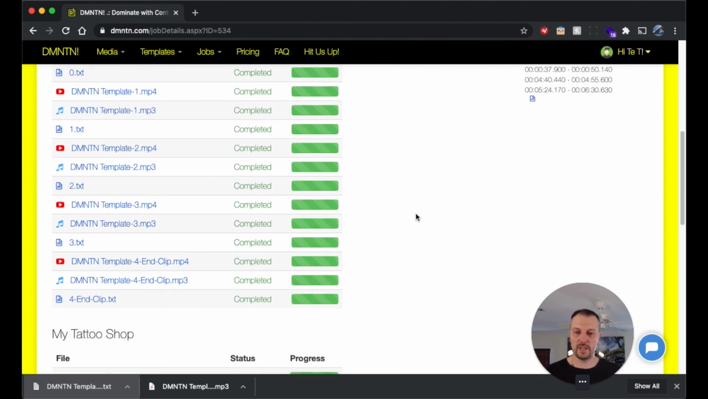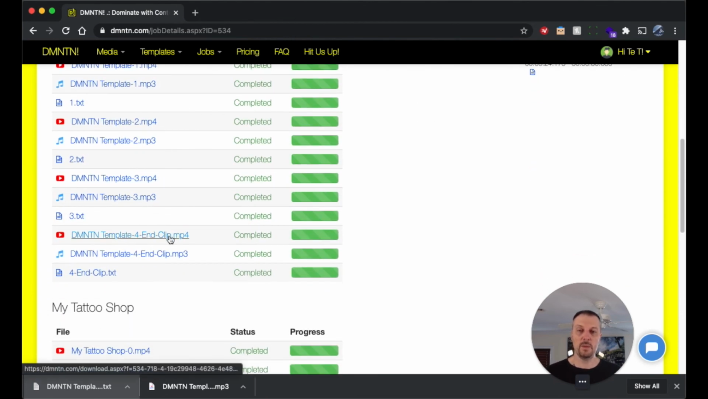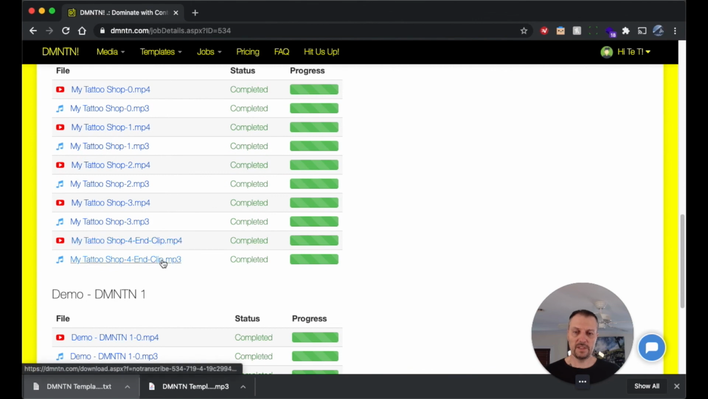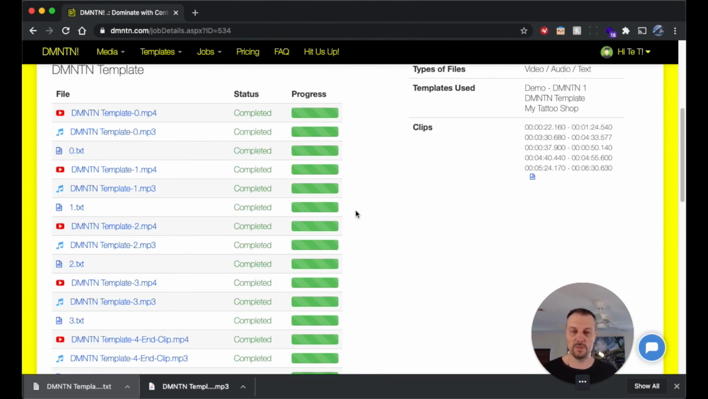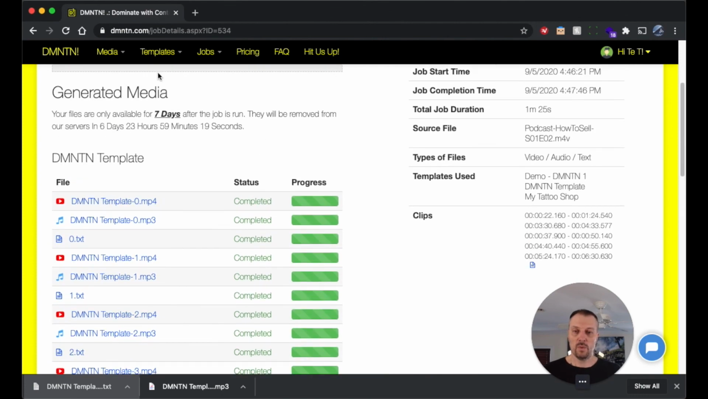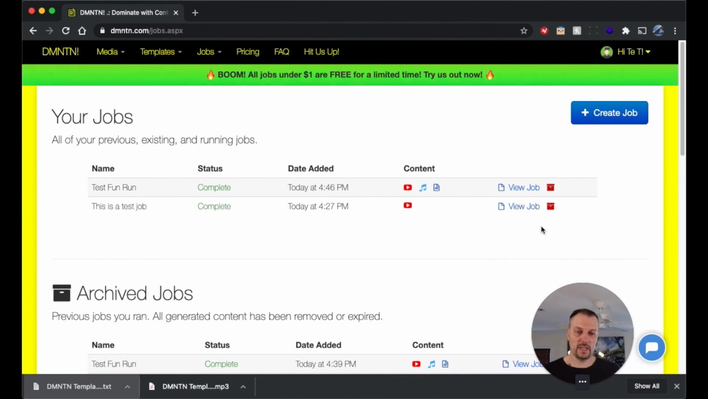So if you notice over here, template 0 is domination template, and then file 0, 1, 2, 3, 4, but because we put a description on this one, the description is embedded in the actual clip name. And this goes through all templates, so it gives you a much easier way to sort your files and know what's what when you download them. Once you're done with your jobs, you can come over here to My Jobs, and you can view and edit. If you want to delete it, all you got to do is click the button here.